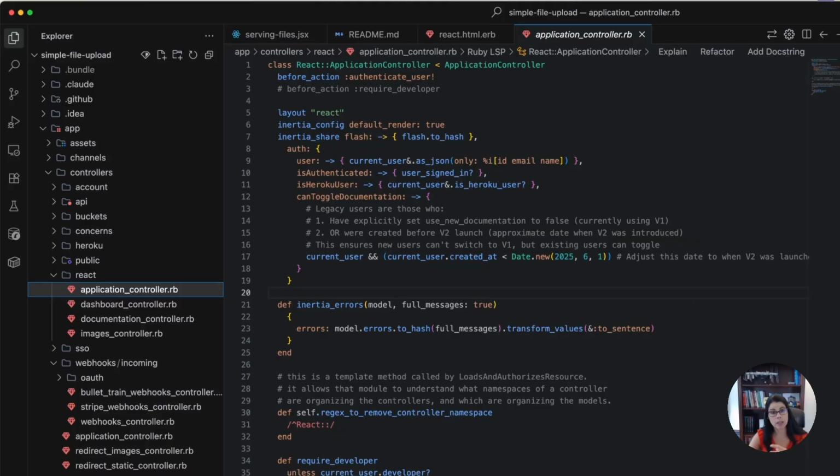And so I actually dual booted. It's not dual booting, but you know what I mean. I have an Inertia front end, and I also have a Hotwire Stimulus HTML ERB front end. So I want to show you how I did that because I think it's pretty cool and it could be pretty useful for people who want to add just a little bit of React to their application.